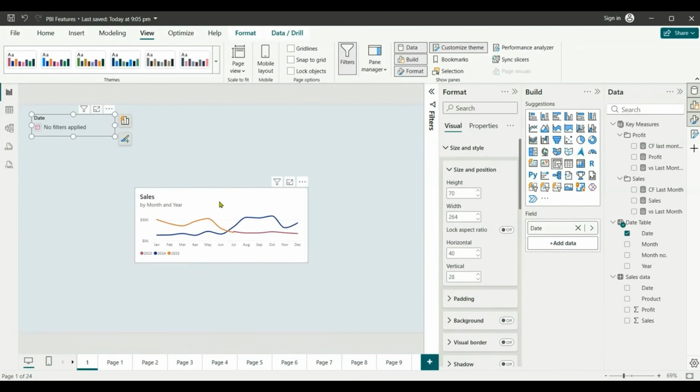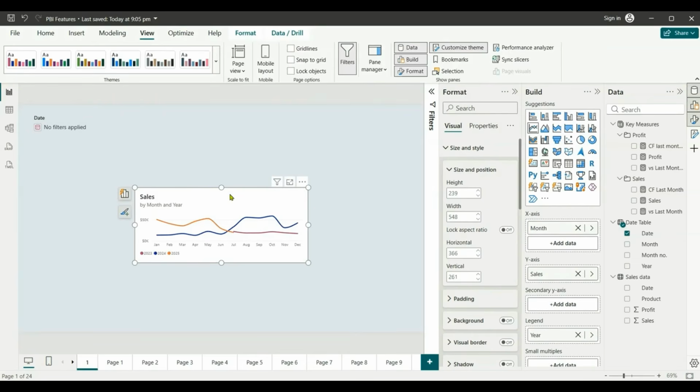The second update is adding the conditional formatting to the line chart. So here in this, you can see we are showing the sales for all the months and for all the years. So currently you can see this orange is the 2025 year. For 2024, we are using this blue color. And for 2023, we are using this pink color. So we can conditionally format these colors.